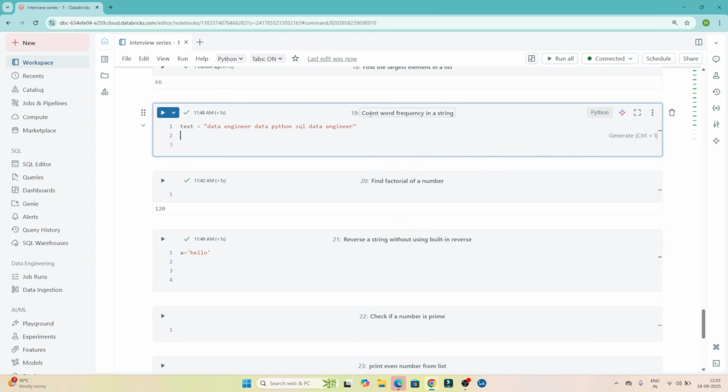The next question is to count the word frequency in a given string. They have given one paragraph, or string you can say, and what we have to find is the number of times a particular word is present. You can see data is present 3 times, similarly engineer is present multiple times, right? So you have to count how many times each word is present. That is our question. How can we solve this?